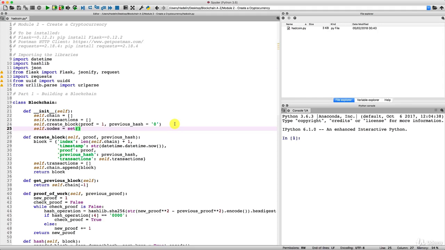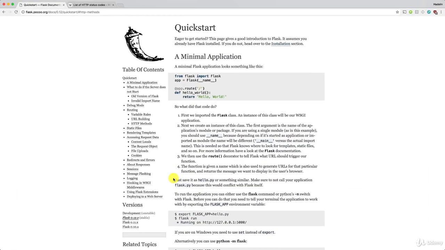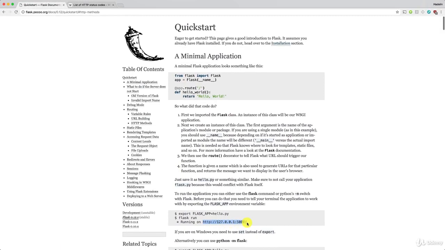So basically our nodes will be in a set, like a mathematical set, and now we will make this add node method to add any new node in this set by taking the address of this node. So far, and actually in module 1, we've seen one address example of a node that was, if we go back to the Flask quick start guide, exactly this address. That's one address of one node.